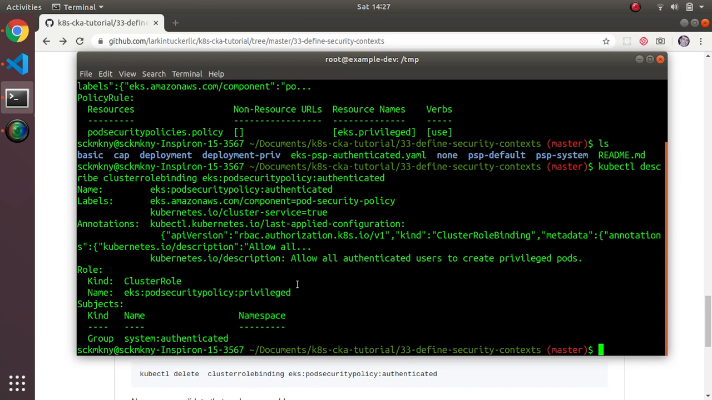In this case, the best practice is don't think about tying it back to users. You want to tie them back to system accounts, because usually you're creating replica sets which then create the pods for you. So you want to tie your pod security policies back to these system accounts, and maybe give different system accounts different pod security policies.